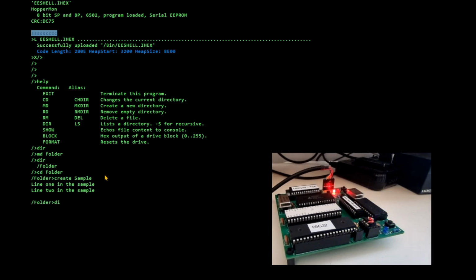So now if I go dir in this folder, it's got one file in it that's 46 bytes, and I can say show sample. There we go. We have the lines of our sample. And if I go back up with cd .. and I go dir -s, it'll give me a recursive directory. So it should show me folder and the contents of folder as well.